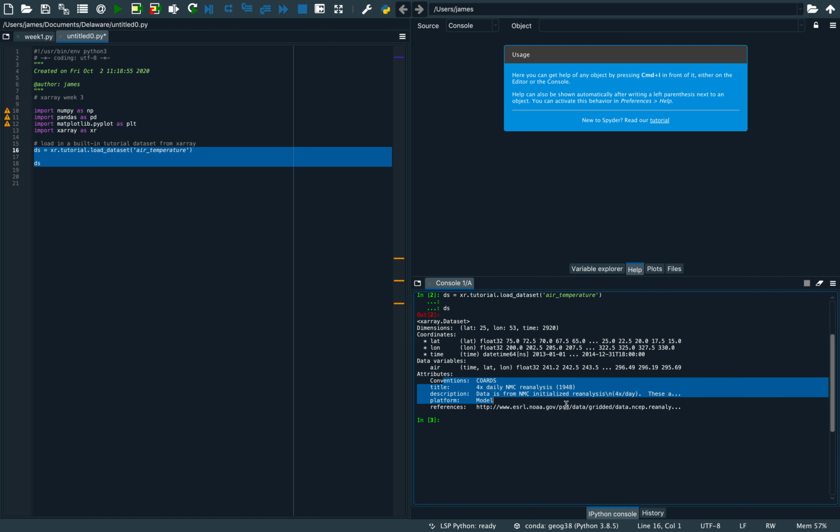And then we also have some special data attributes. It tells us the convention, which is coords, a title, which is for time daily NMC reanalysis. We have a description: data is from NMC initialized reanalysis 4 times a day. It's a model, and then it gives us where you can actually find this data set.